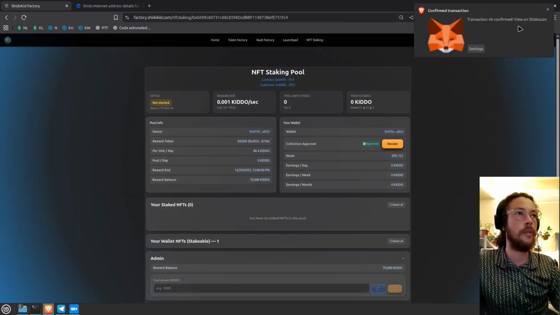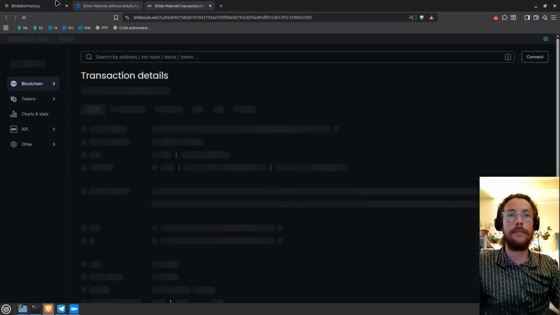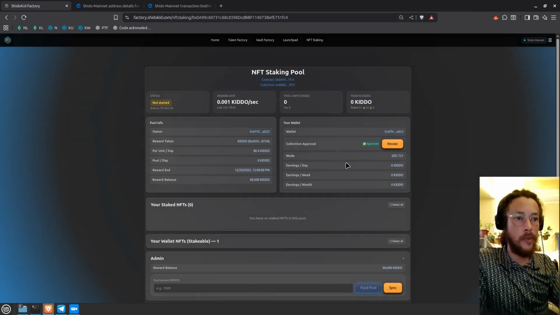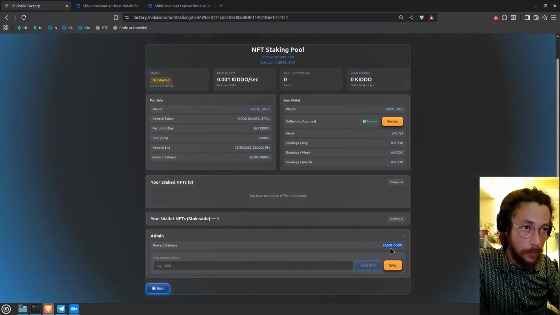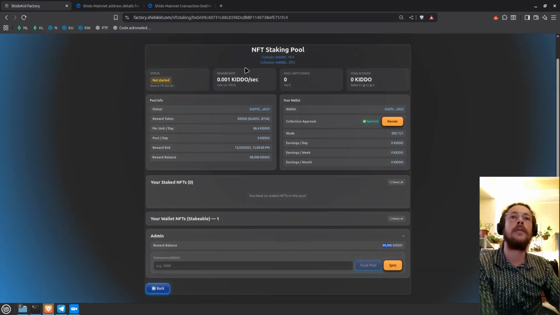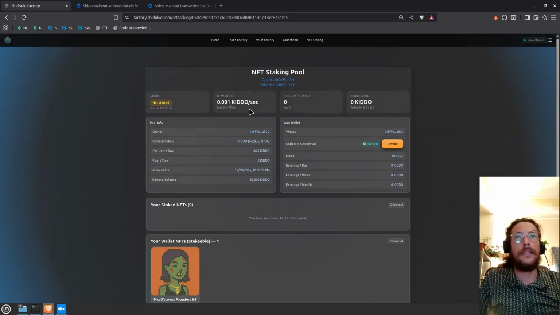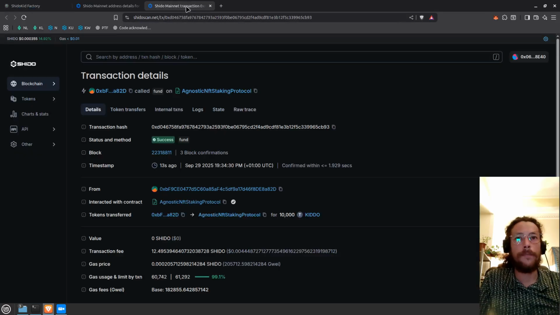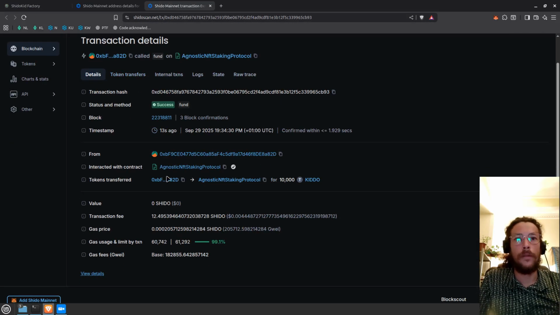As you can see, it's pretty fast. You will see the transaction details right away, and as you can see, inspecting on the website, it's currently 80k, from 70 to 80k. Let's inspect the transaction now. So yeah, from the account into the protocol and the precise amount of Shido, 12 Shido of fee. That's it.